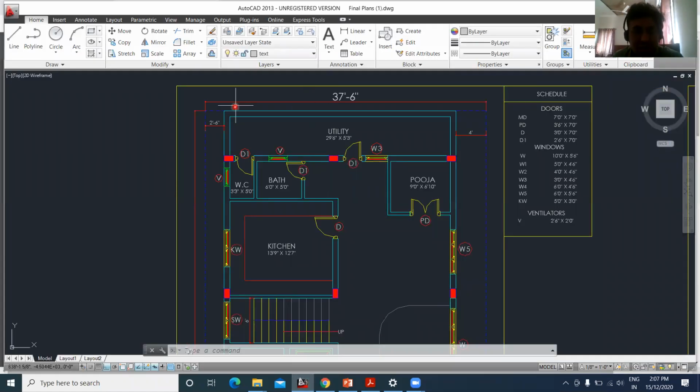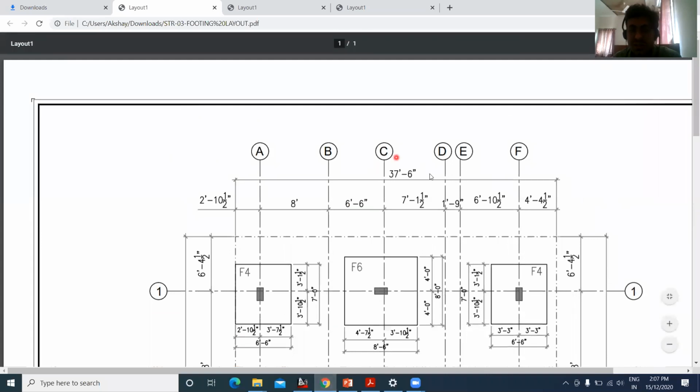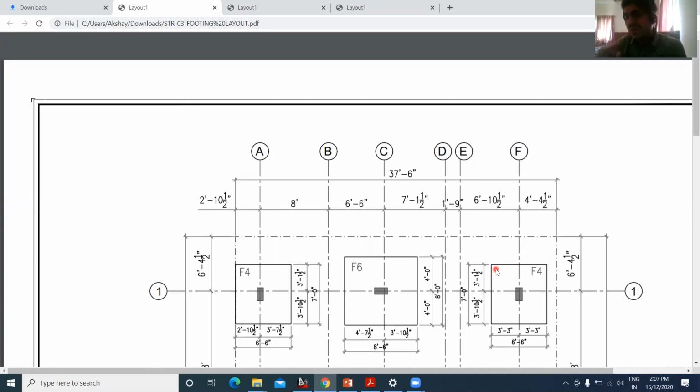So what is the total size written here? It is written 37 feet 6 inches. The same thing will come here. That is why we can see here 37 feet 6 inch. So whatever drawing you get here, it's taken from the architecture drawing itself. There might be slight variation of 1 feet or 1.5 feet, but usually you're going to get the same thing.